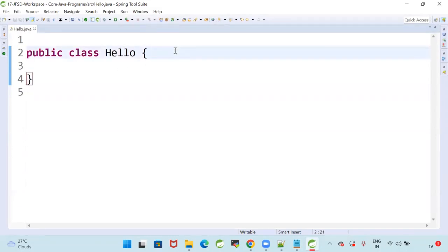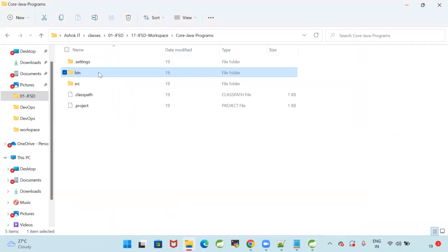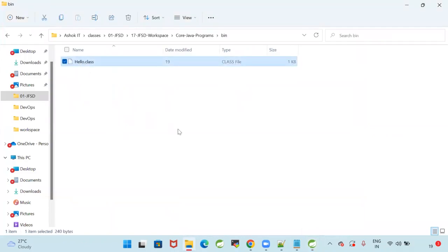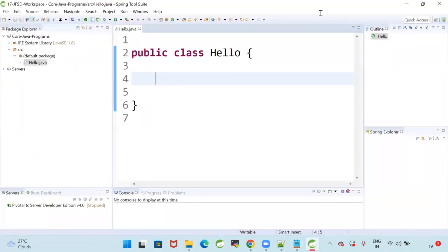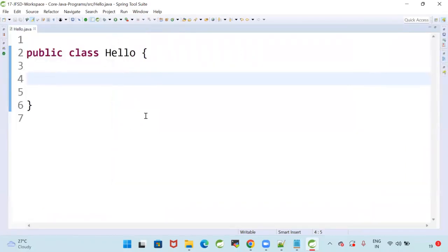Now the class is created. Inside that I need to write my main method. Just save the program. Here my program got saved. Go to the bin directory and check whether the class file is created or not. Hello.java program I created. Hello.class file is available in the bin directory. Did I compile the program or did it compile automatically? As a programmer, did I compile my program or did my IDE compile that program? The IDE compiled that program.